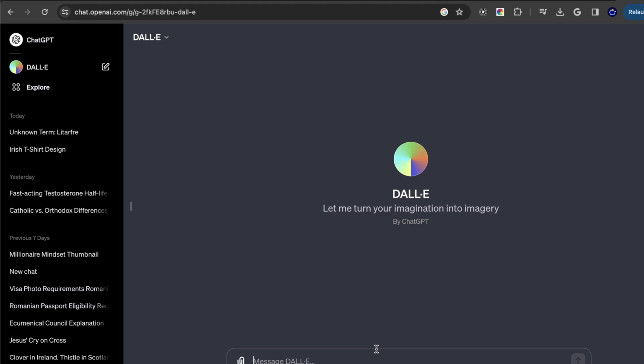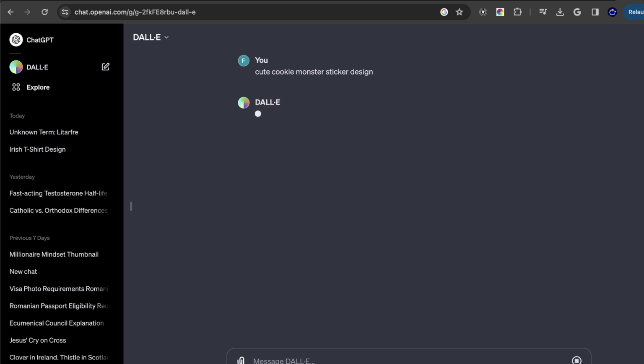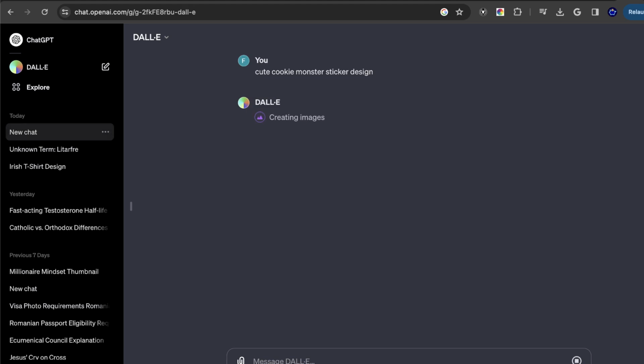Let's just say, for example, I wanted to make a cute Cookie Monster sticker design, something like that, right? And I hit enter. It's going to spit out these images, and I'll edit them and curate them and things like that. But I want to talk to you guys specifically about how you can make money with this.